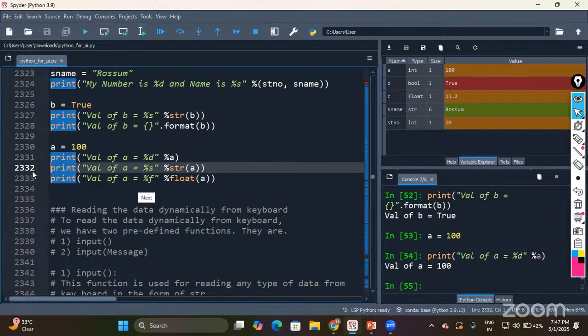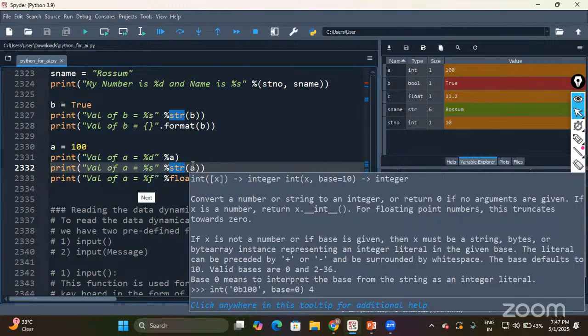Then what happens if I execute line number 2332? I'm using the print function to print a message and the values. This time, we are also performing type conversion. So I'm going to convert int type data into string. Is it possible to convert int type data into str type? Yes. Any type of data, it might be int, float, complex, bool, we can convert into str type using the str function.